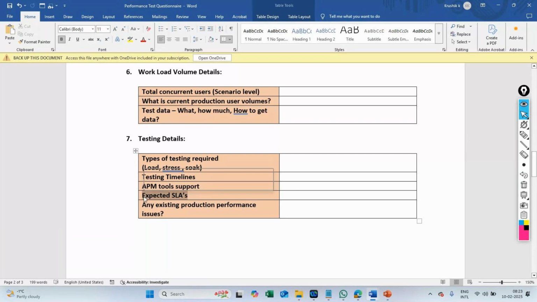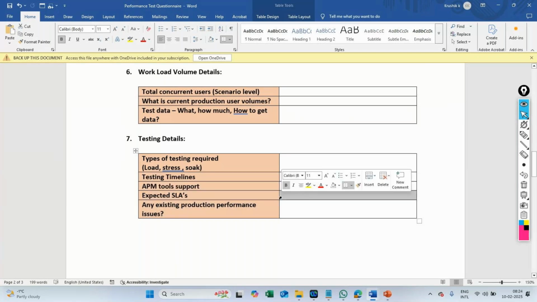Any expected SLAs, SLA meaning service level agreement. As I said, as per the industry standard, 2 seconds response time is the SLA in general. But in some companies, depending on the architecture, they might be okay with 3 or 5 seconds also. That's the reason we are asking, is there any expected SLA? The business team will guide us.